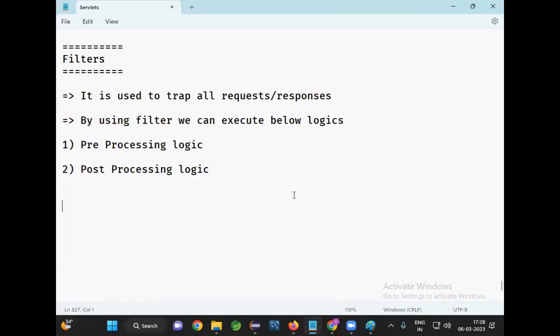Filters are used to trap all requests and responses. By using filters, we can execute pre-processing and post-processing logics.